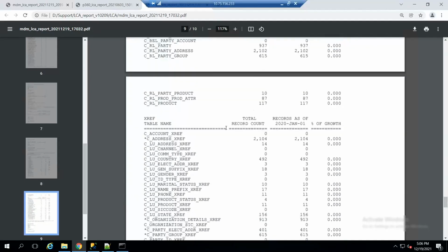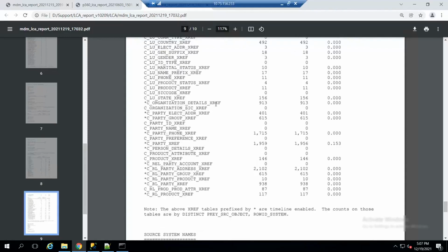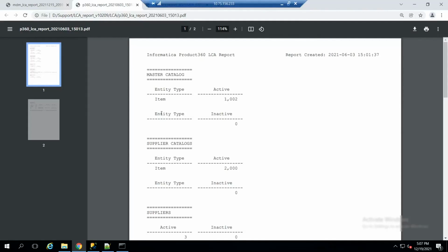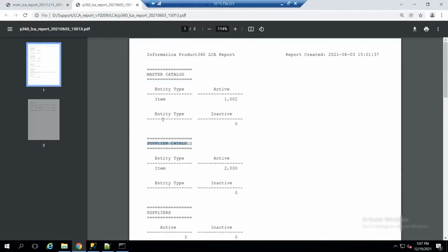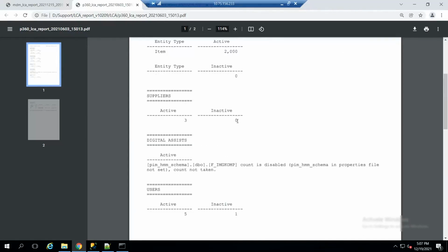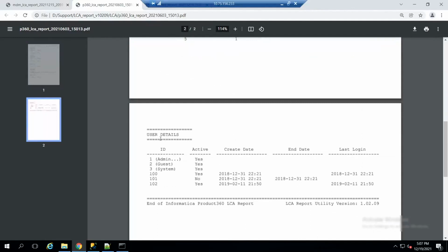This is how you can see the report, and accordingly you can run the report and see whether you are complying with the license you have bought or not. Let's see one of the PIM reports. The PIM report will look like this. For P360 you will see the master catalog, then the supplier catalog, and then the suppliers, the digital assets, and how many catalogs there are. You will see how many are active.